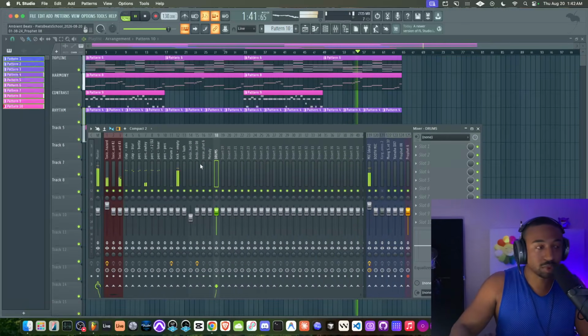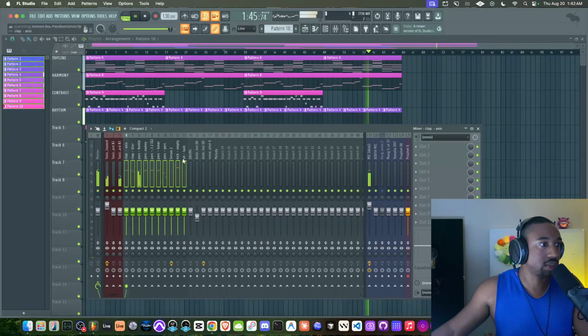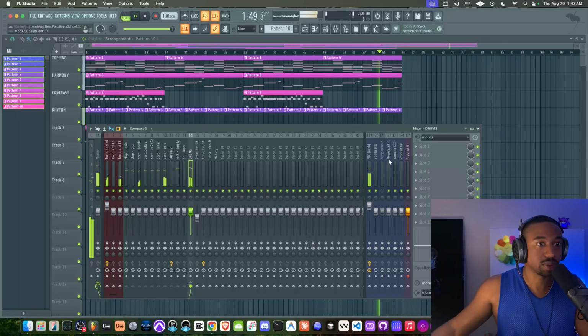Now we're going to get the drums grouped, and let's highlight all these. I assume everything here is the drums. Right click, route to this track only. So now we got the drums.